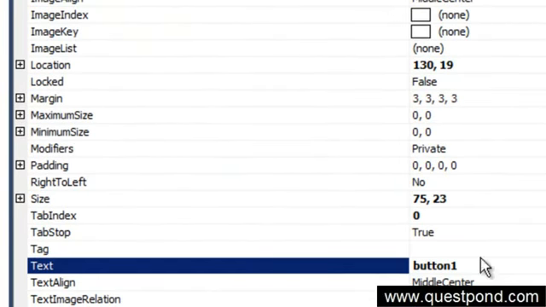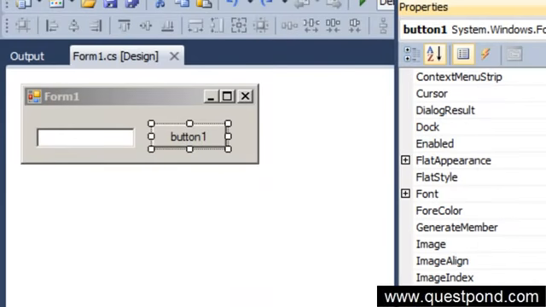And now there is one property here called text. You can see there are a lot of other properties like colors, forecolor and background color, but currently we'll not go over there. We'll just change this text property here, saying click me. The time I type click me here, you can see that this button text has changed to click me.